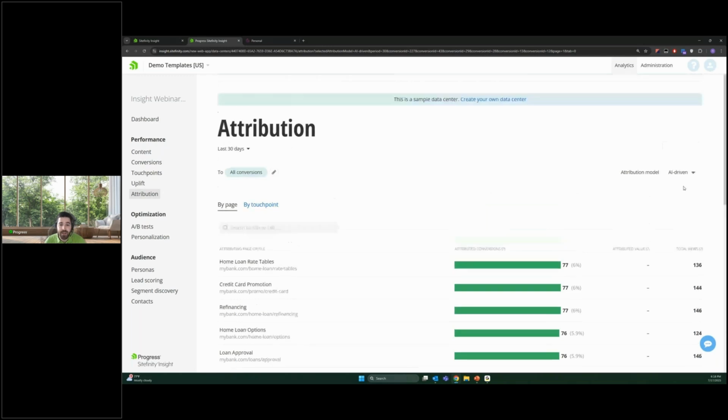Something that's also interesting here is the fact that we have different attribution models that we can use. Some of you might be familiar with those. Linear attribution just means that every step along the user journey is counted equally. First touch means that the first step from the user journey is given the most weight when it comes to attributing to conversion success. Last touch, the final step of the journey is given the most weight.